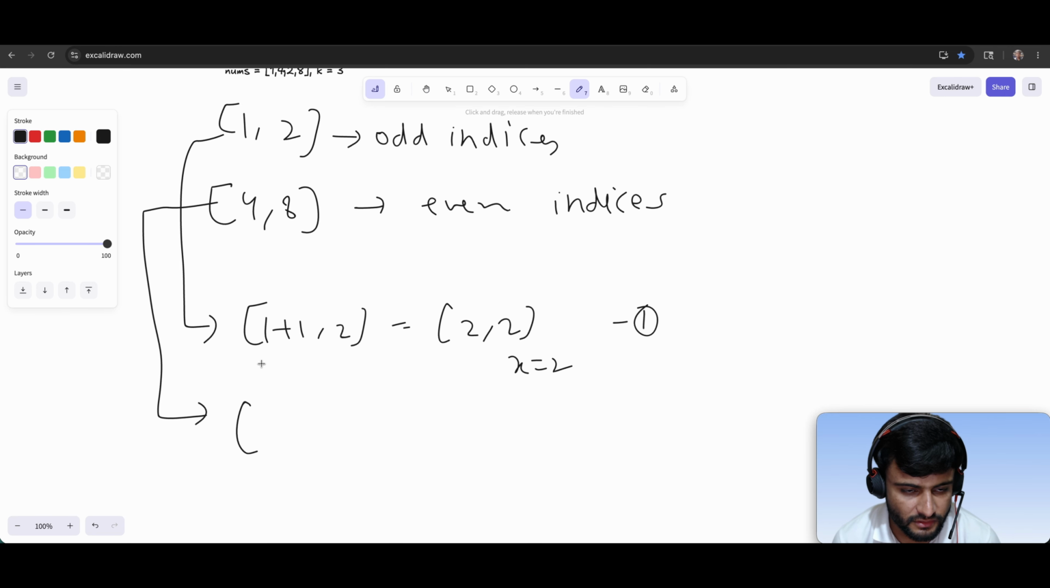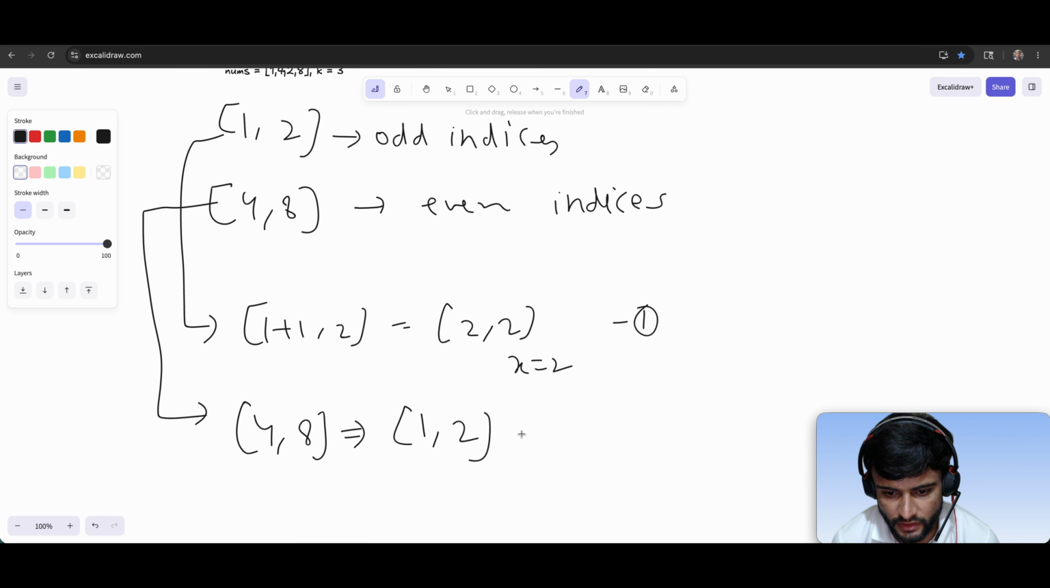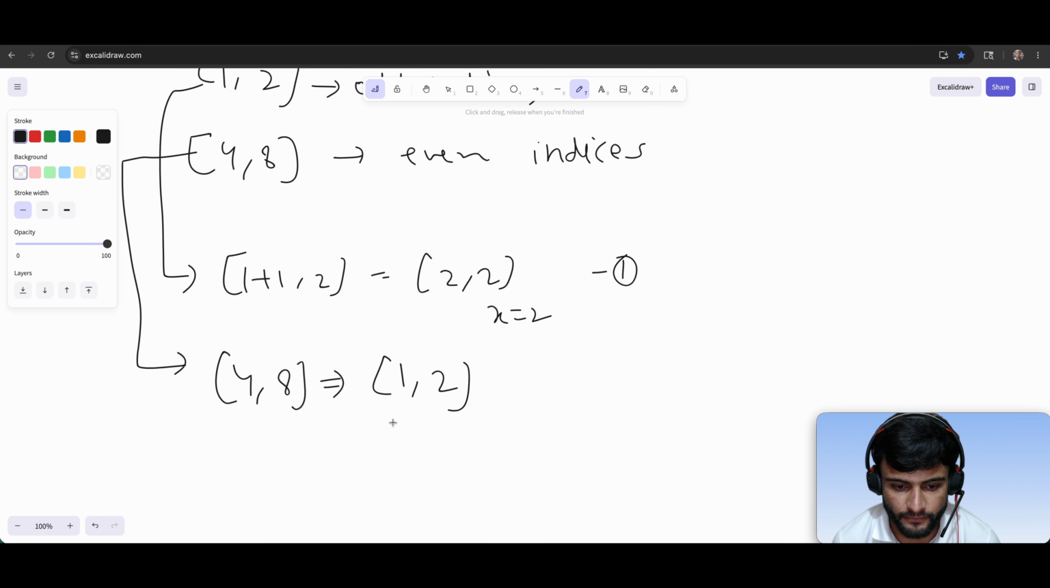For the second one, first let's take modulo. After taking modulo, the array becomes 4 modulo 3 = 1, 8 modulo 3 = 2. Now apply one operation, that is decrement 2. You can see that if we apply an increment operation at the first element, it will become 2 comma 2, and here y will also be 2.